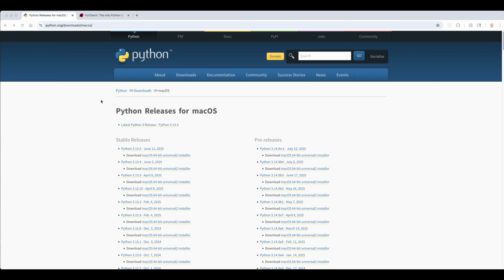And in my case, I am using macOS. So for macOS, download and install the latest version. I have already downloaded and installed that.